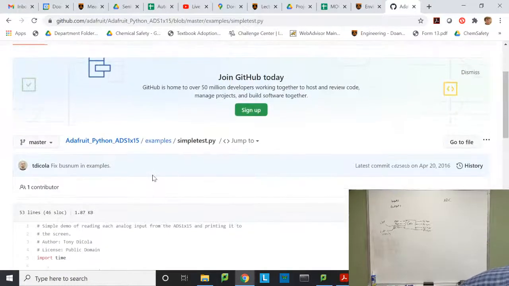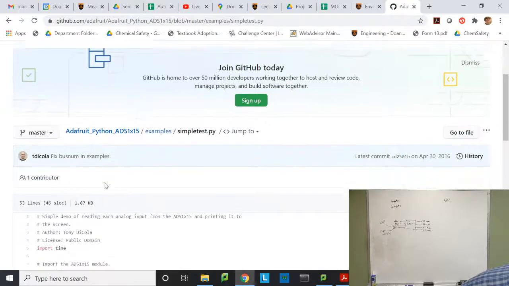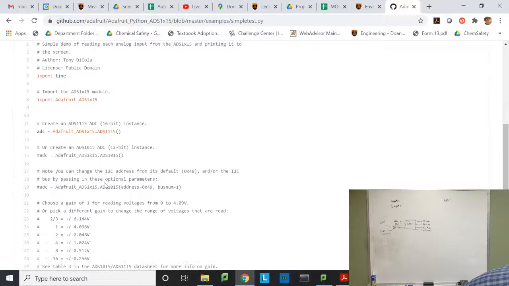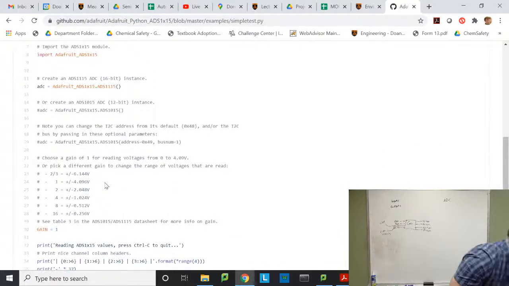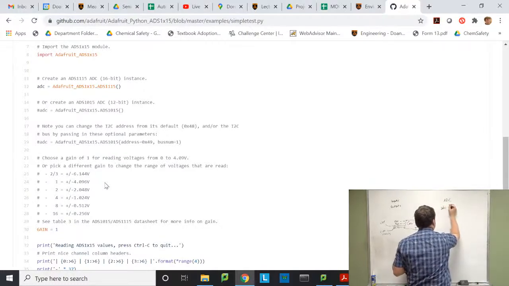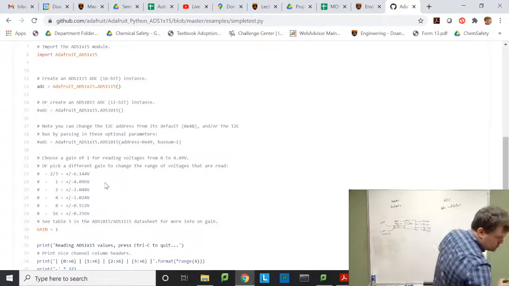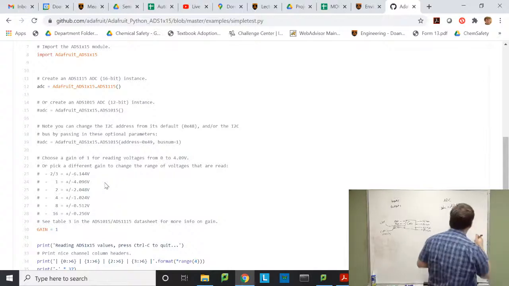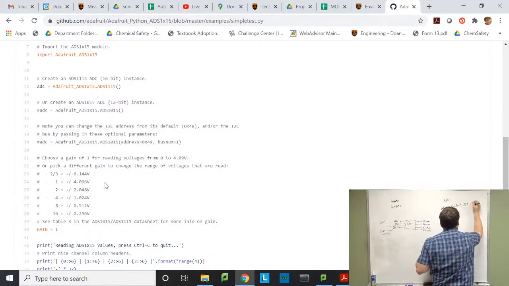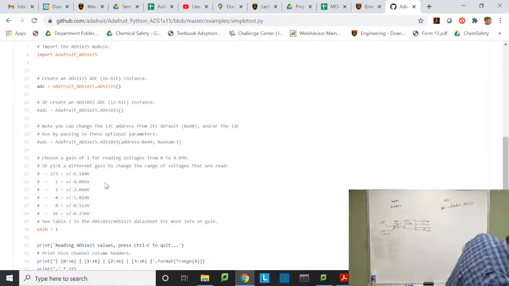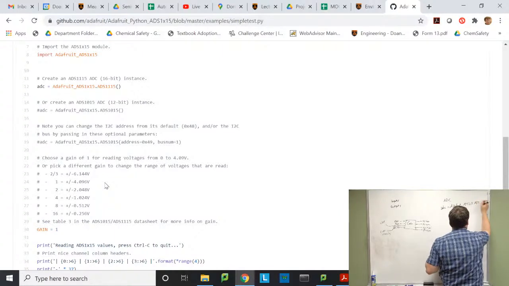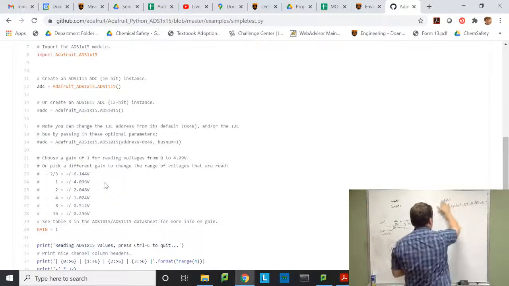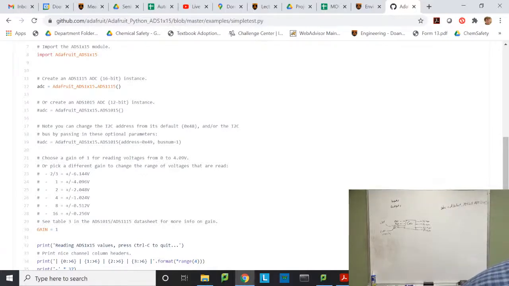Now the file that I'm looking at is one of the sample files, and it's called simple test. What this does is it reaches the ADC. First of all, it starts out with ADC equals Adafruit_ADS1x15.ADS1115 with parentheses. Okay, so it starts off with this. That's how you call the ADC.